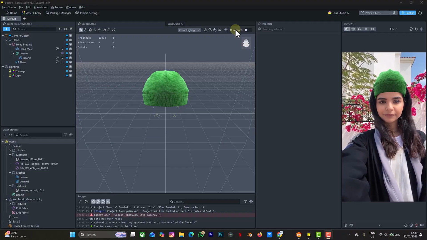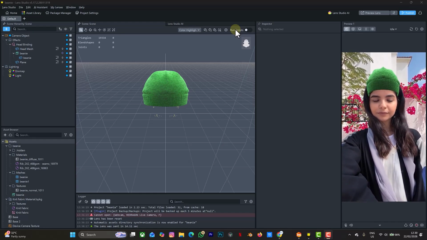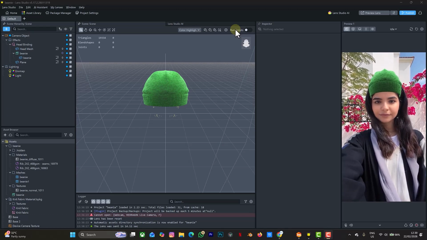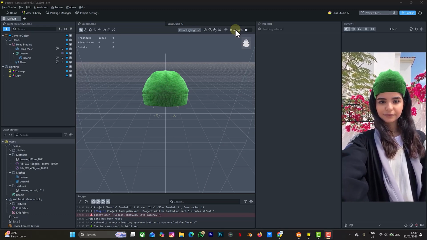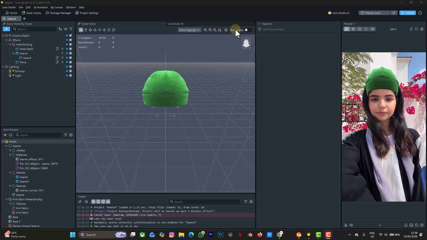Hello guys, welcome back. In my previous tutorial, I talked about how to create and add Snapchat lens from Clo 3D to Lens Studio. So in this tutorial, I'm going to be explaining how you can upload your lens on Lens Studio. That's after creating your lens. It doesn't have to be an art lens, but any lens you created on Lens Studio.